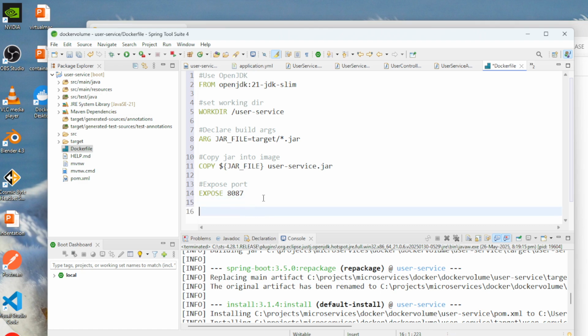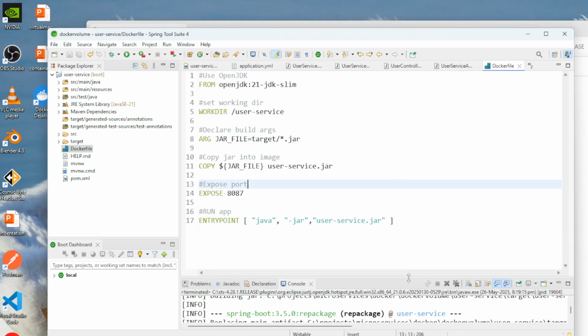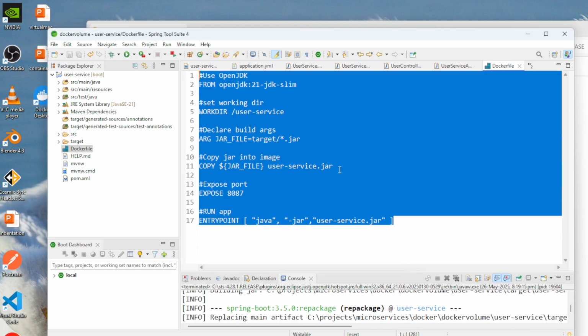Next we need to run our application. For that we can use ENTRYPOINT, and here as the executable we can use java. Next we can use the command -jar, and our service name, like user-service.jar. So this jar will get created with this command. This is about the Dockerfile we have created.